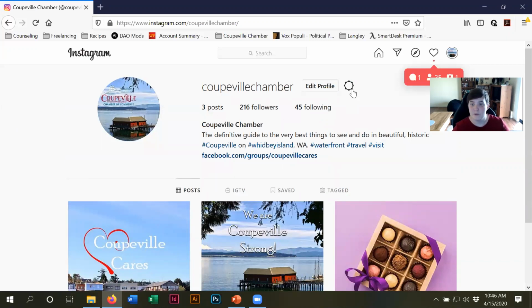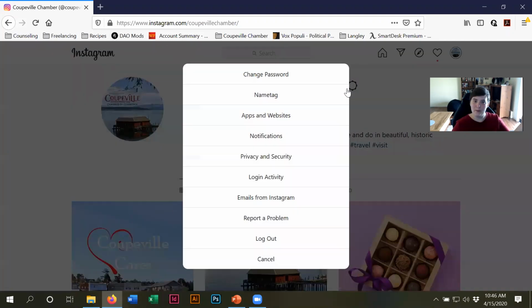On the desktop version, I've got this interesting little wheel here. On your app, you're probably going to have 3 lines or 3 dots up in the top corner, or maybe even in the bottom corner that you're going to click on. That's going to open up your settings. On the mobile app, you're going to go into your account and you'll see where to edit that.